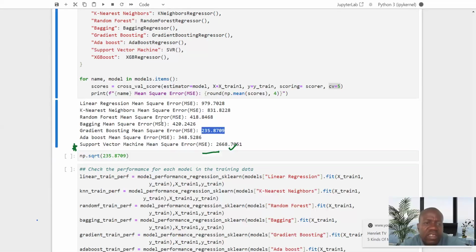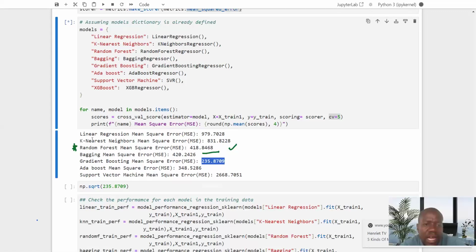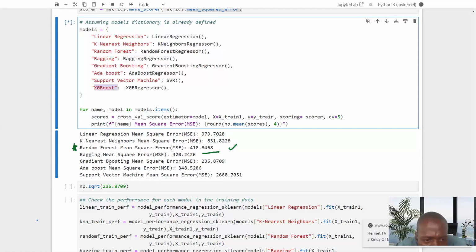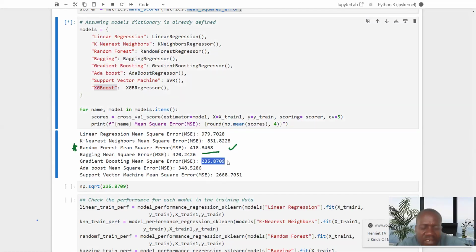So you can easily see that, while we are still waiting for the XG boost, the gradient boosting is the one that is the smallest in terms of the mean squared error. Remember, we said the lower, the better the model it is. The lower, the better the model to be used for prediction.